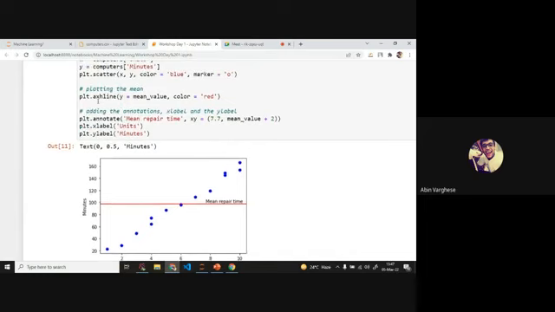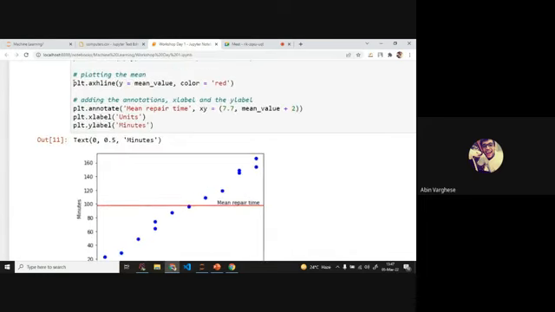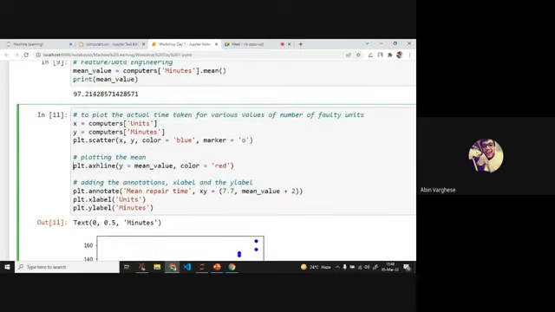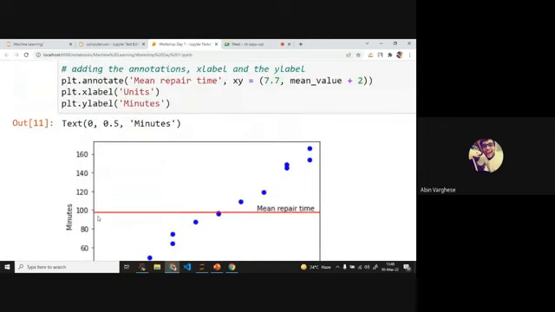Okay, so this particular line of code is used to draw this horizontal line over here, the horizontal x line. This means axis horizontal line, and I want the color to be red. And the value where it will be drawn will be at y is equal to the mean value. That was y is equal to 97.21. So as you can see, it is very close to 100.